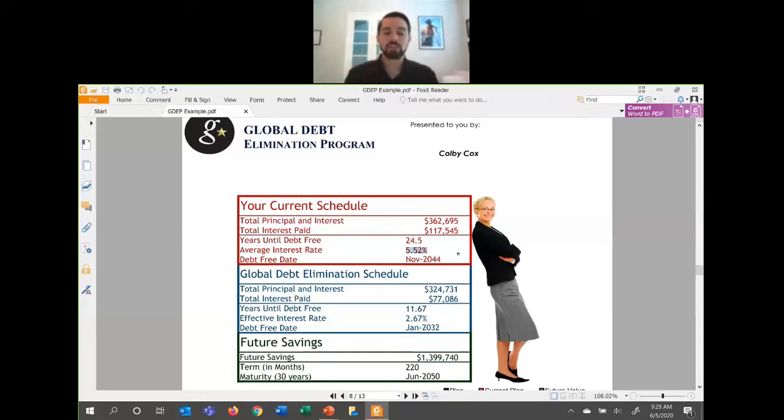Okay, but if you use the software they're proposing here, total principal and interest would be $324,000. We'll save $77,000 in interest being paid. So now you're out of debt in 11.6 years, more than half the time. Your interest rate is cut in half to 2.67, and you're out of debt in January of 2032, 12 years earlier. How's that sound, Mr. and Mrs. Client? That sounds like a pretty good deal.